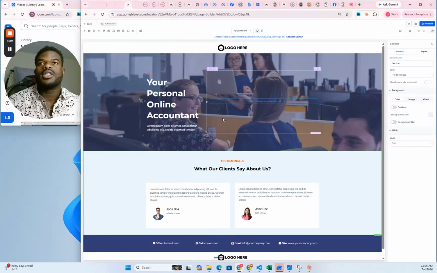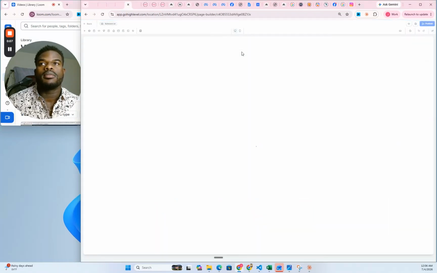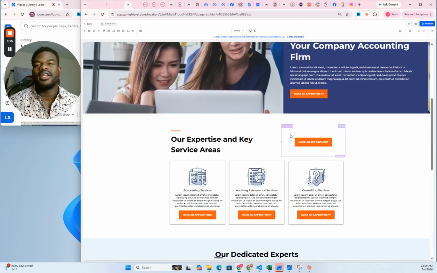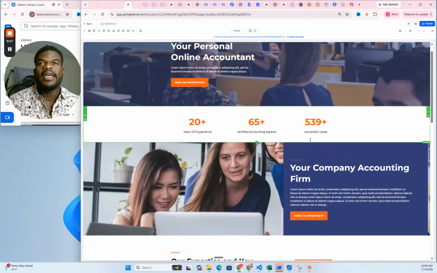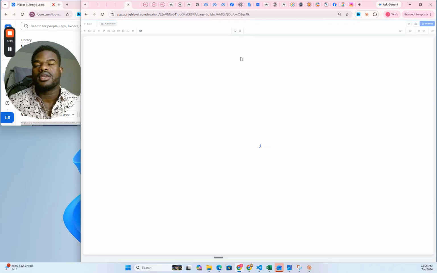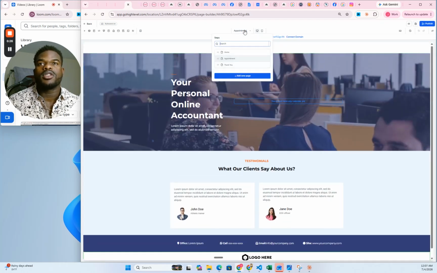What you're seeing here is a GoHighLevel funnel. So let's go on here. It has 3 pages: a home page, and this is for accounting firms. And the second part that it has is appointments. It's loading slowly. As you can see, just pretty much a very short page and a thank you page.